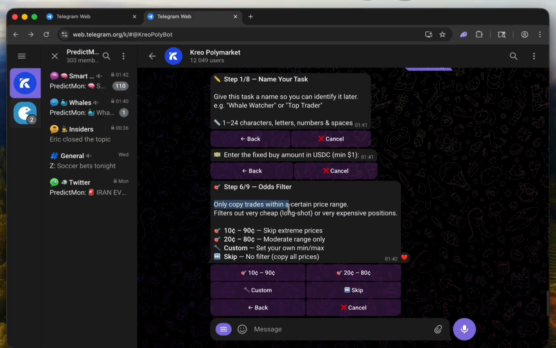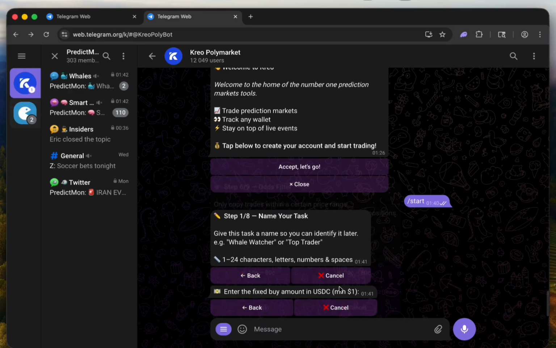I can also implement an odds filter. So if I want to specifically copy trades that fall within a certain predefined price region, for example, if the whale I'm currently following happens to trade something that's either extremely low or incredibly high, I have the option to completely bypass those specific trades. However, for the purpose of this current demonstration, I'm going to choose to skip applying that filter.